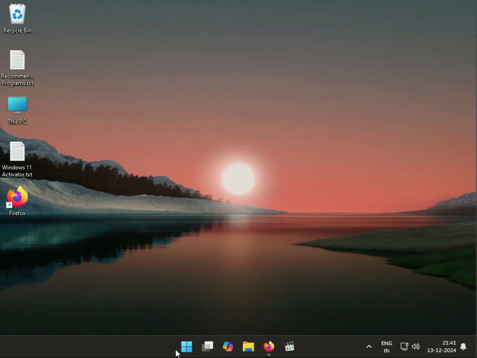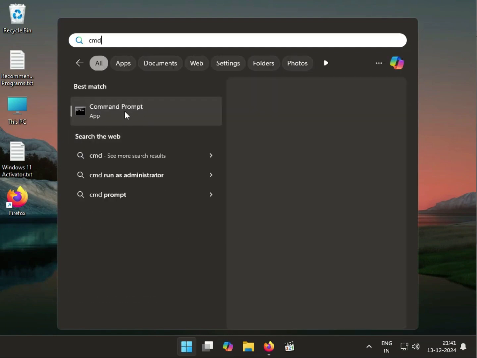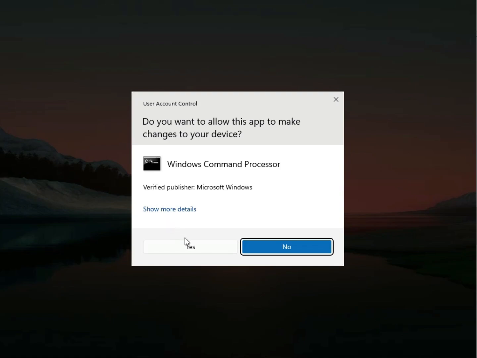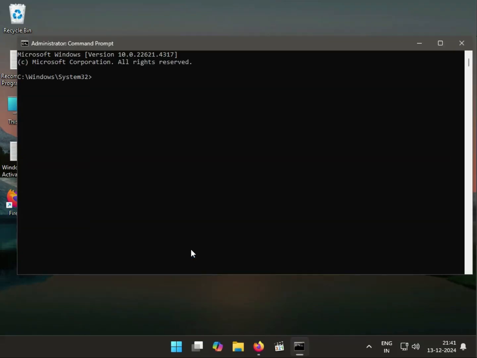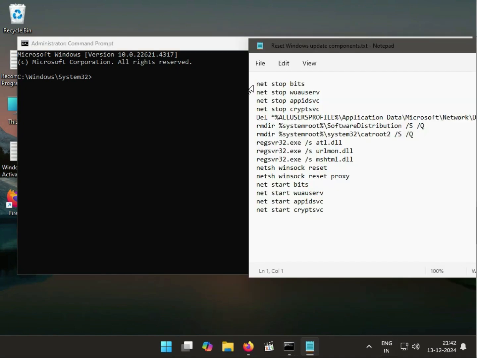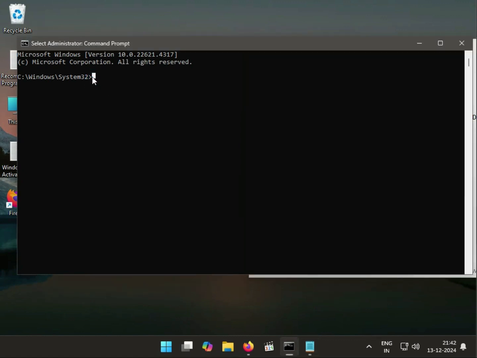So guys, reset Windows update component. So in the CMD, click to start, type CMD, then right click and run as administrator, then click to yes. So I will give you link in descriptions all command. Okay, this command first, this one. Okay, you can run this command Windows 10 also.